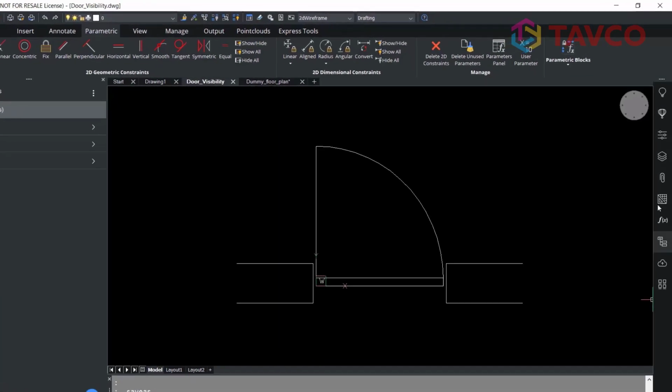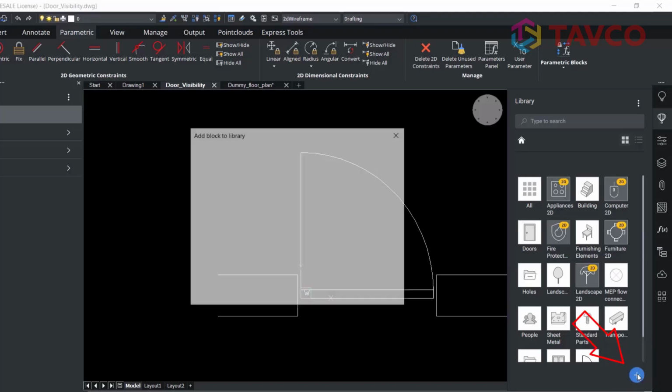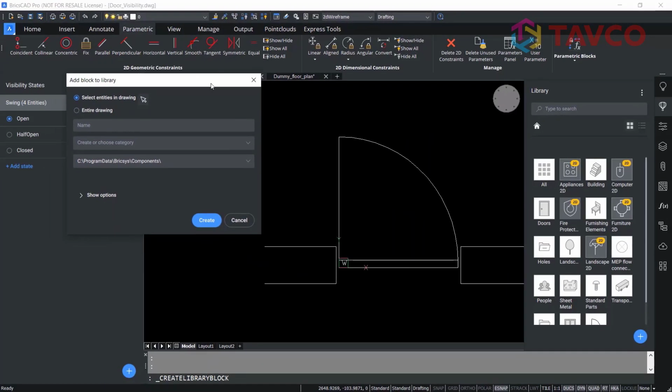Let's go to the panels on the right and go to the library panel and open it. We can see the different folders or categories of components that are already stored. There is one for doors, but these are 3D doors. And in our case, we want one that's for 2D doors. So when we add this object to our library, we will also create a new folder for it at the same time. To do this, go to the library, select the blue button with the plus on it in the bottom right-hand corner. When the dialog comes up, select the entire drawing.